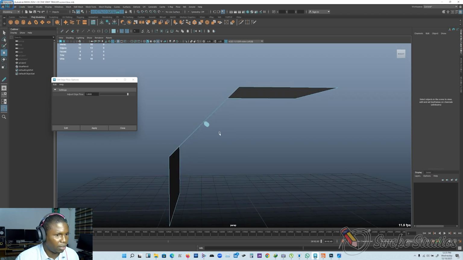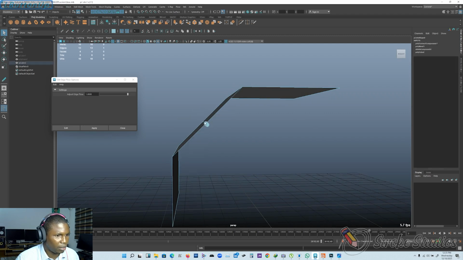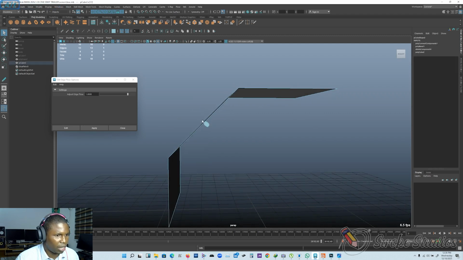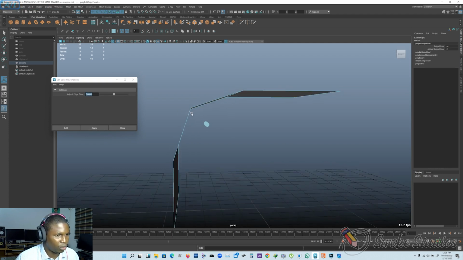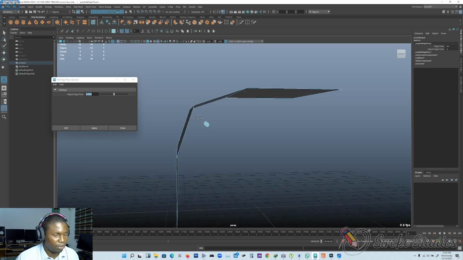Okay. Now if I apply my edge flow, notice how it moves that guy. So like that, you see, that has moved from where it was before to that point. So this is 1 unit out. If I push this to 2 and apply, it does that. Okay, it pushes that from its last position. All right, that is what edge flow does.